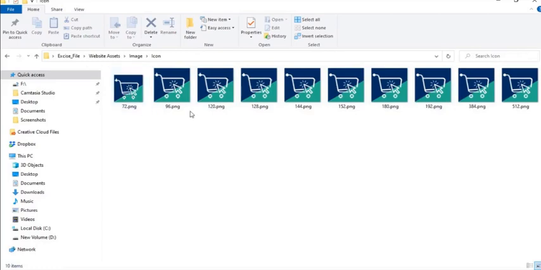I created different resolutions, like 70 by 70, 96 by 96, 120 by 120, and 128 by 128. So I have added different sizes in here, and that will be needed. They are all PNG files, so here I simply load them.